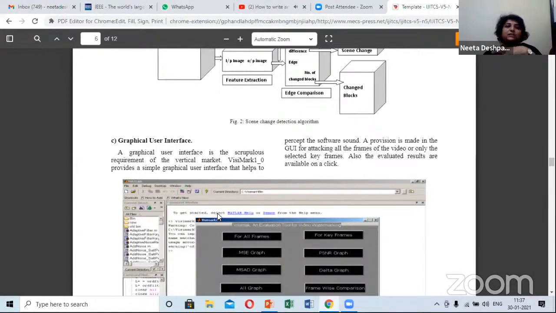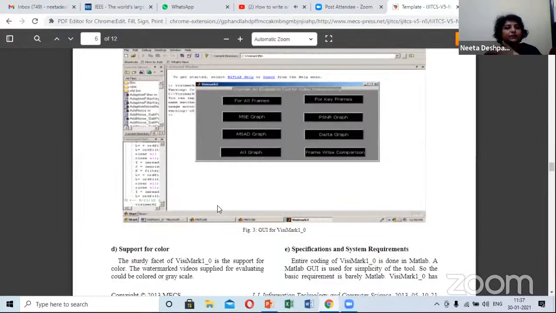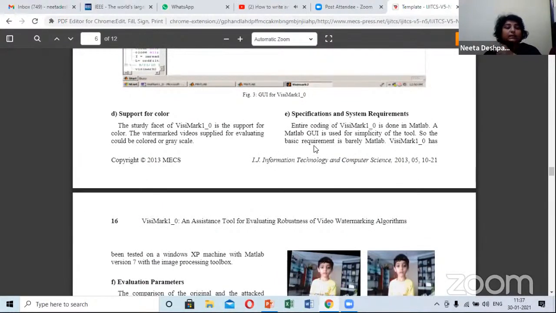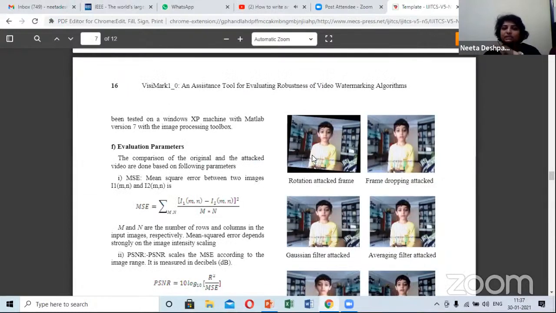If you have a very good GUI and you also want to show the GUI of your project in the paper, you can show it with a simple diagram and say that this is the GUI of my paper. We also need to clearly indicate the specifications and system requirements, that these are the specifications we have used in our implementation.